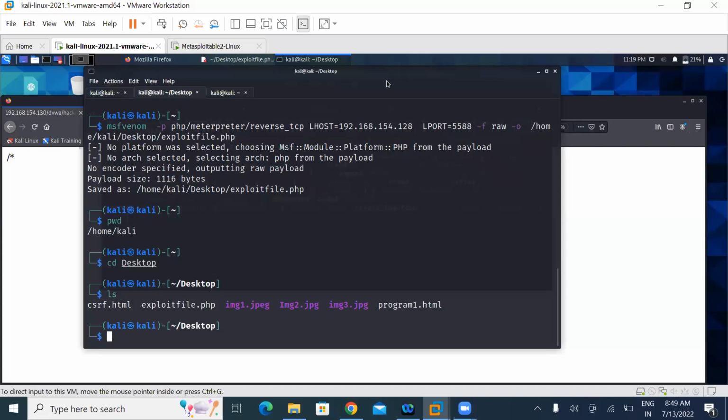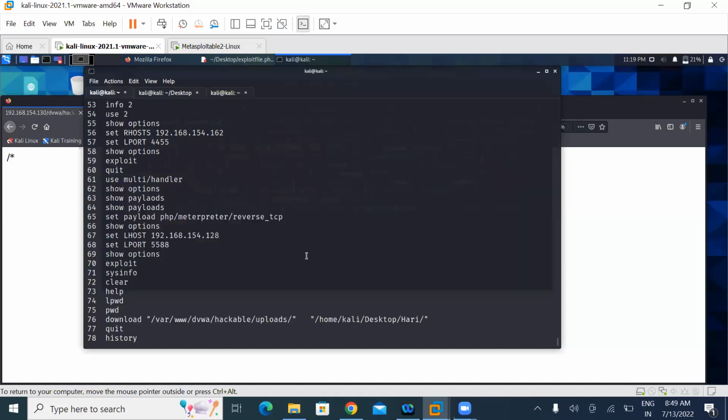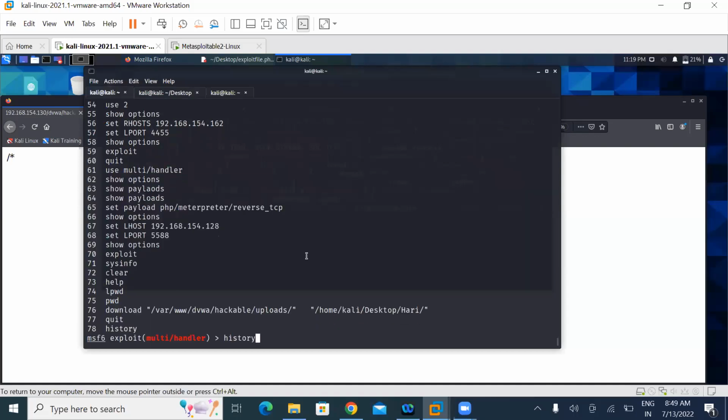If you're not able to, do it for assignment. Once you are done, I want you to post this screenshot. Which screenshot you are going to post? Once you gain the session, you get the Meterpreter session, right? Session connected from so and so IP address to the target IP address. That screenshot you have to post. This is the assignment for tomorrow's session.